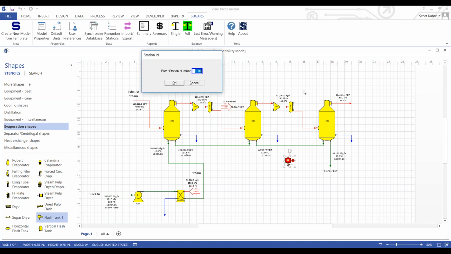So you can see this one that we're going to put in place after the second effect. It's going to take the second effect condensate. So we need to have the station number after the second effect station. So I'm going to use station 1320. So it puts it right after 1300, which is the second effect.